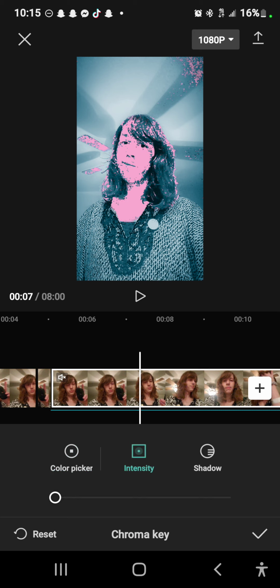And what we've done is adjusted the intensity to around 1 or 2. I think it might have been on 2, maybe 2 or 3. Honestly, the intensity is up to your discretion.